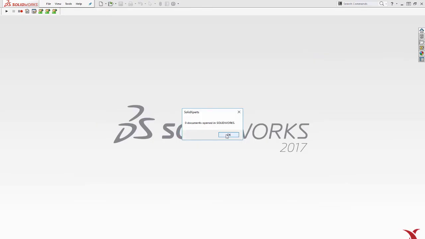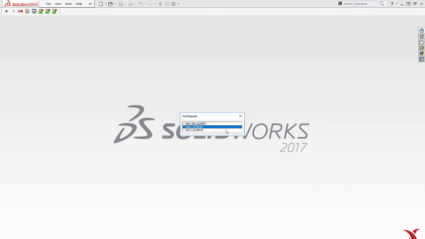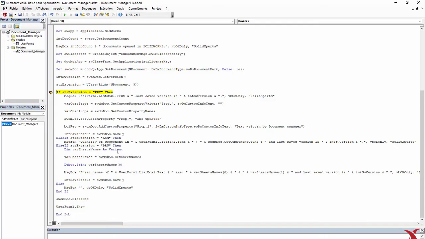For the second case, Document Manager simply catches and sends back a quantity of components counted in the assembly. The third application task is to display names of the drawing sheets and to save them.